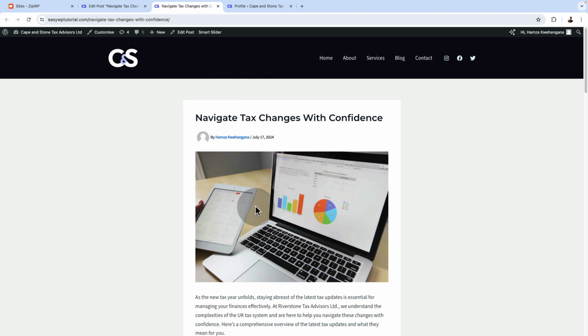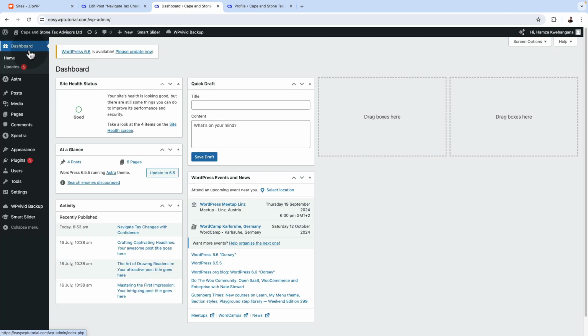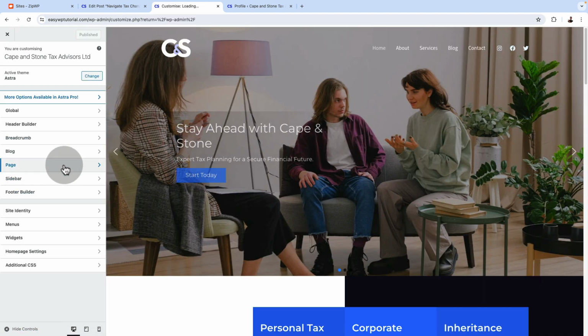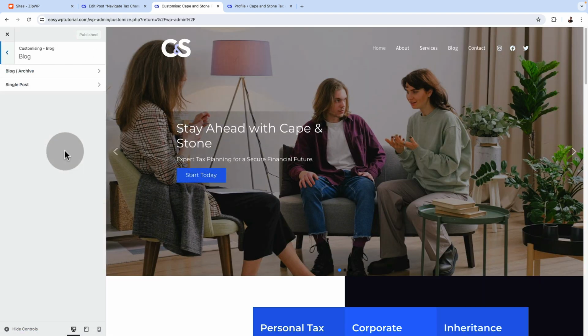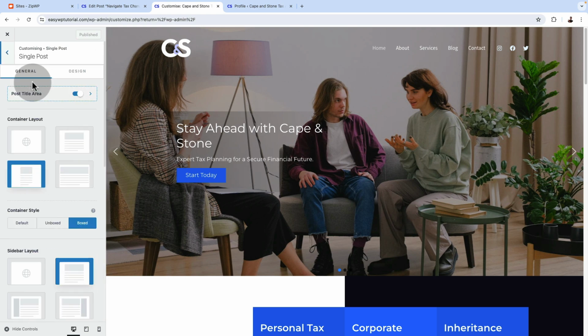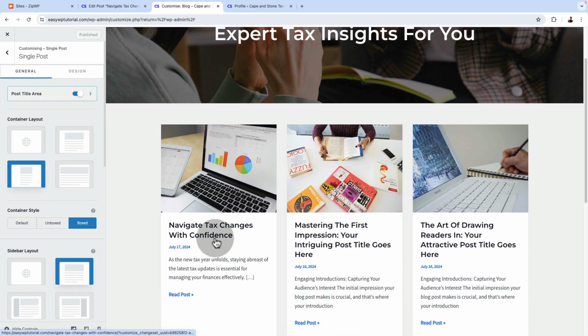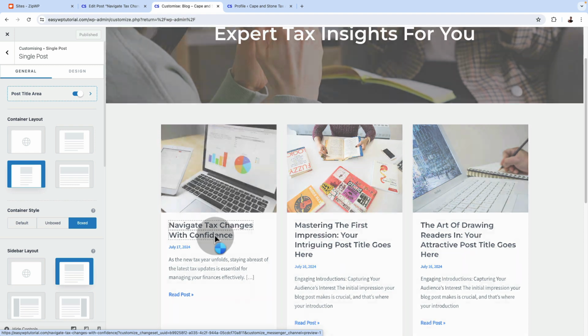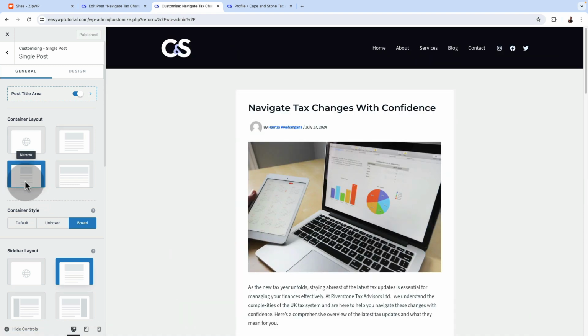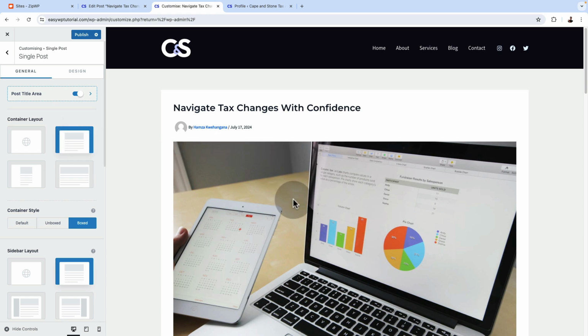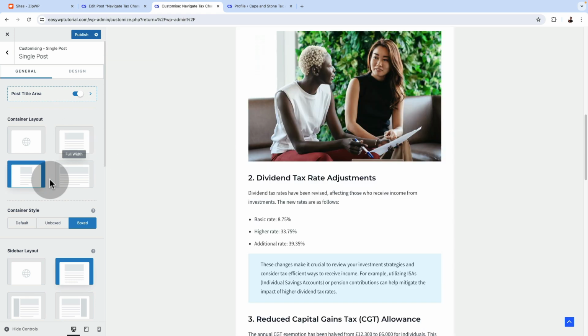That can be done under the blog post layout in the customizer of Astra. To do that, you're going to come over here to the dashboard, come to Appearance, Customize. Under the blog section, we have the single post, and this is where the magic happens. So when I open up the single post here, you realize that we have a narrow layout. If I make it to be a normal layout, you see that it turns out to be a bigger layout. I'll keep it to be a narrow layout.